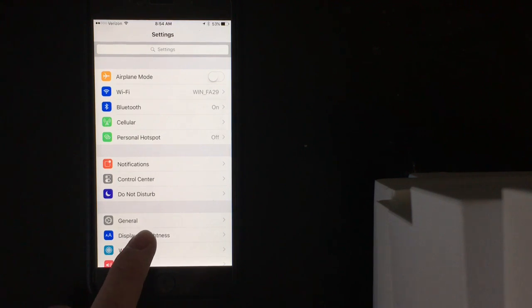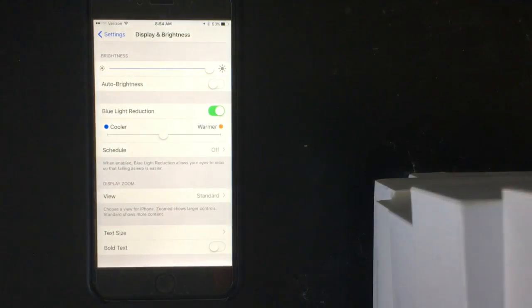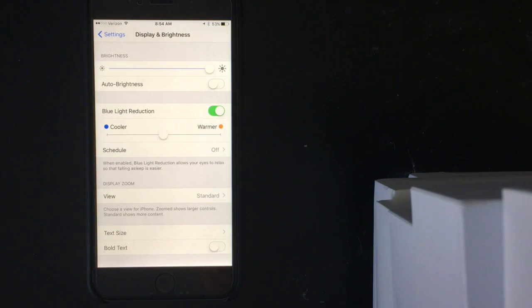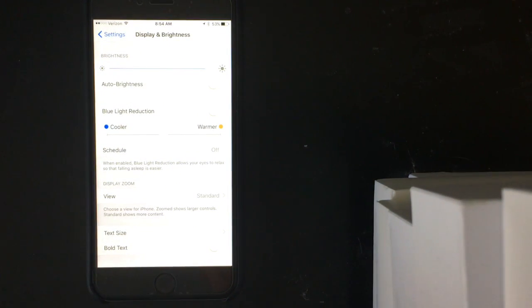Just go to Display and Brightness, and you have Blue Light Reduction. Here you can adjust the blue light color on your screen for easy reading at night. When you tap on, it makes the screen warmer. You can also adjust the coolness and the warmness of the screen.